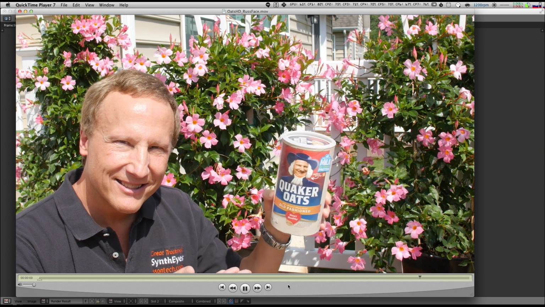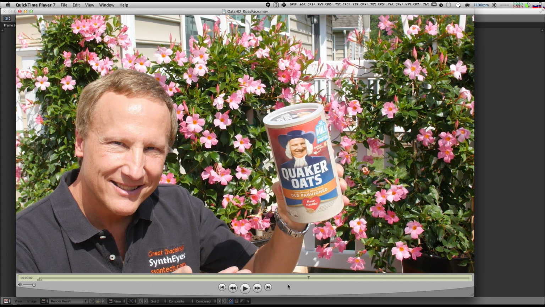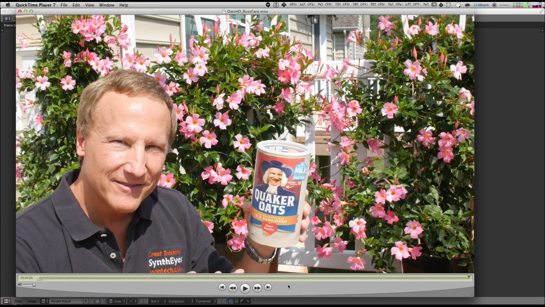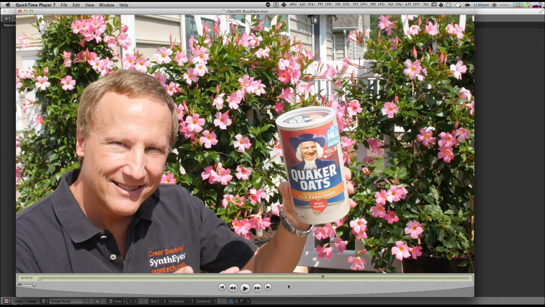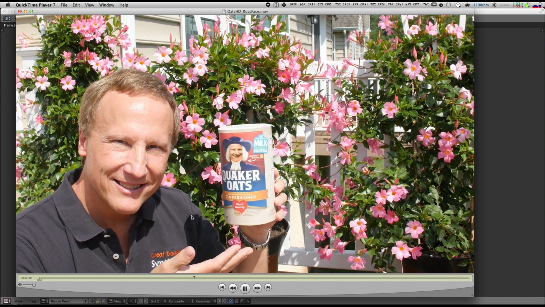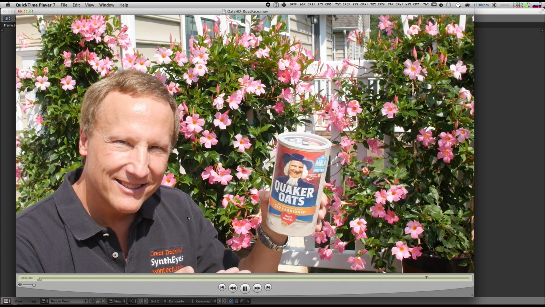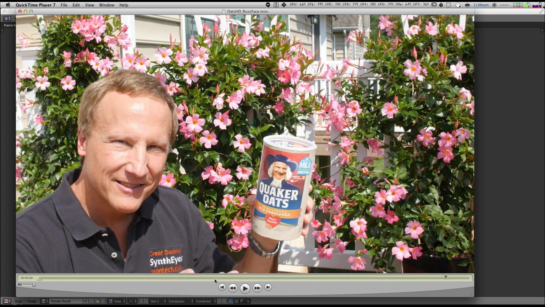Thanks, Russ, for bringing this new feature to us. And as a tribute, here is Russ's Quaker Oats, Russ's face on Quaker Oats. And look how happy Russ is about. I mean, look how happy he is. He's very happy to have his own face on a container of Quaker Oats.